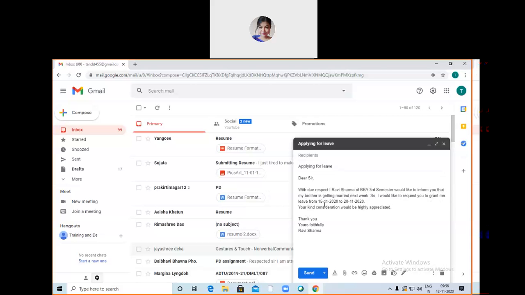So I would like to request you to grant me leave from 15/11 to 20/11/2020. Your kind consideration would be highly appreciated. So these are the basic lines that we use when we write any kind of leave application. You have to provide the duration, and then you also have to give a reason why you want the leave.